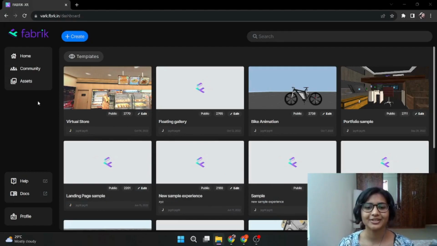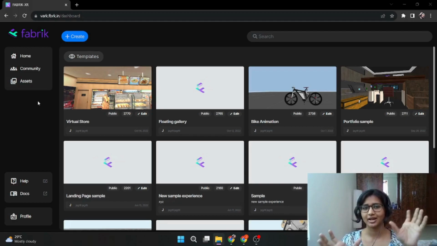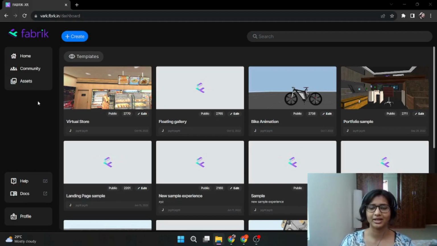Hey guys, so today I'll be taking you through the process of creating, assembling a VR scene using Fabric. And basically this is a very simple tool to quickly generate experiences and even make iterations to those experiences. You can actually have tabs side by side and keep making the changes and then refresh and look at how the 3D scene is looking. And without further ado, let's just get into this.